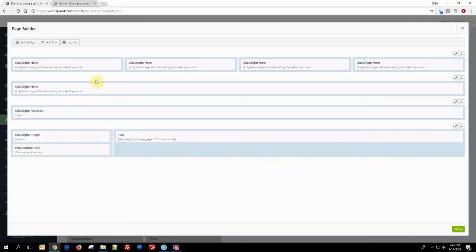Now let's look at each of these widgets to show you how to change them. You'll notice a lot of the settings from one widget to another is exactly the same. So once you learn 1 or 2, you'll be able to do pretty much any widget in here. So let's start on the top row. The row, let's edit this. It is a Site Origin Hero. It says a big hero image with a few settings to make it your own.